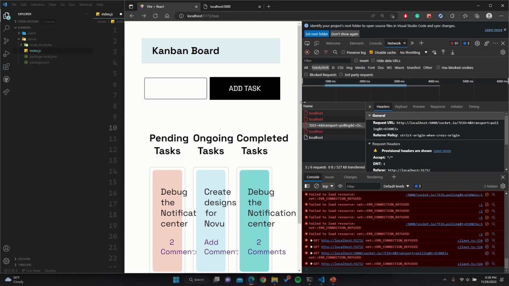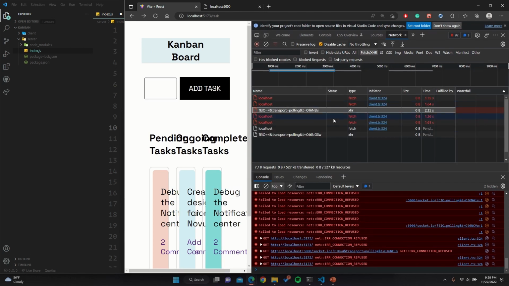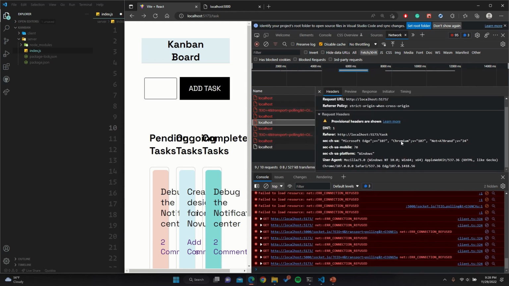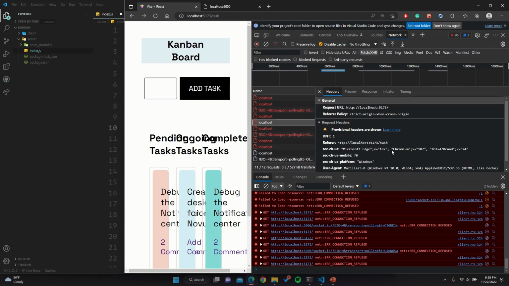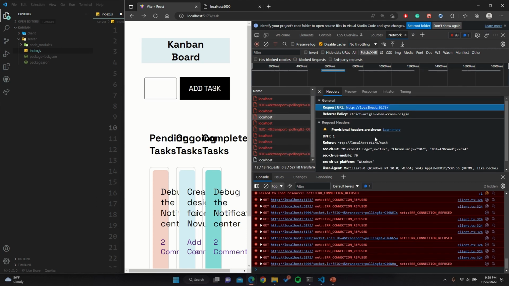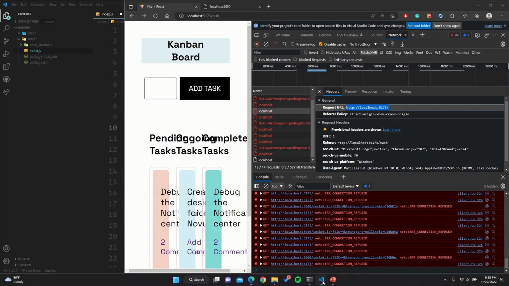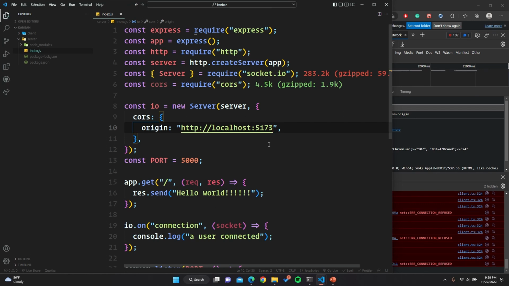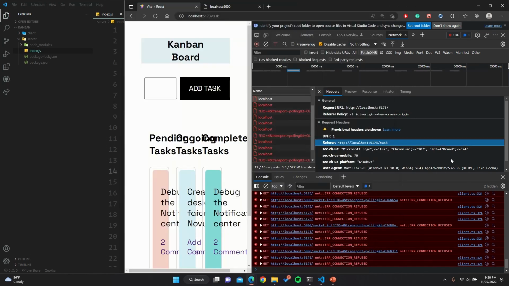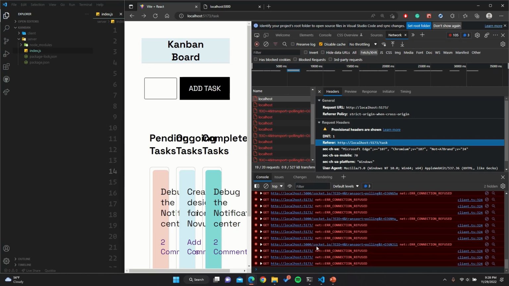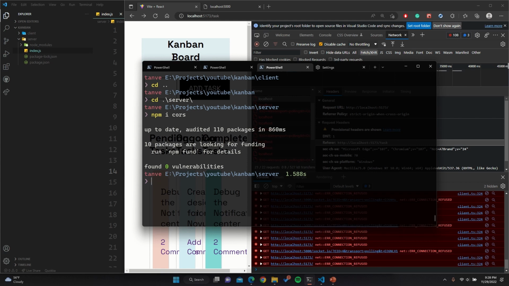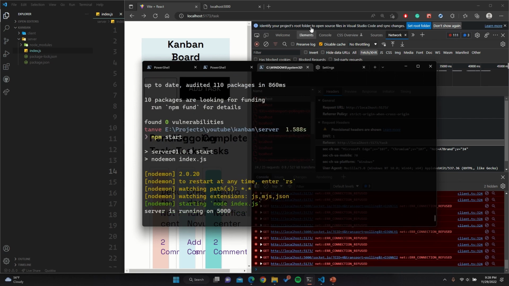So here, if I inspect and take a look at the network, let's see what we get here. It's doing a fetch, nothing happening. You see that there is the request URL. Let's go ahead and try to put this in here and save this. And now let's start our server real quick.